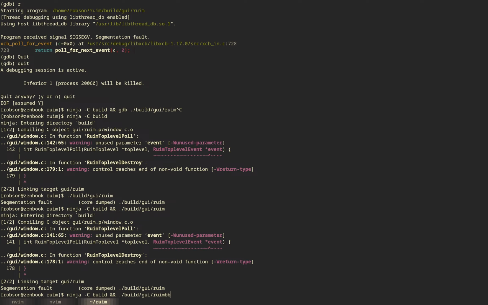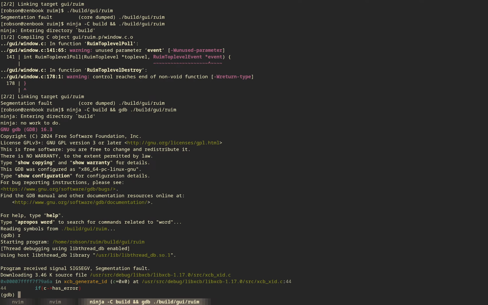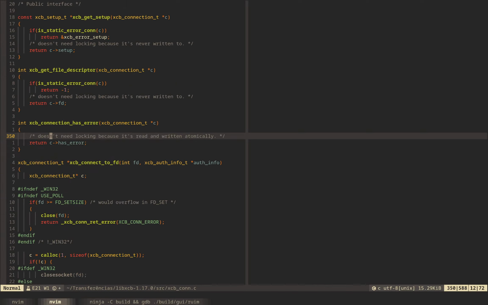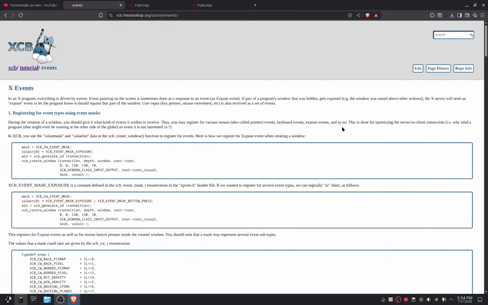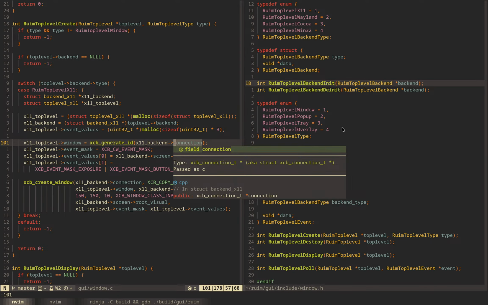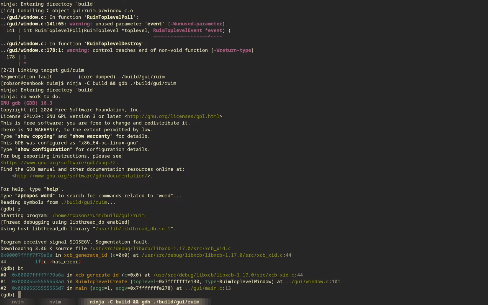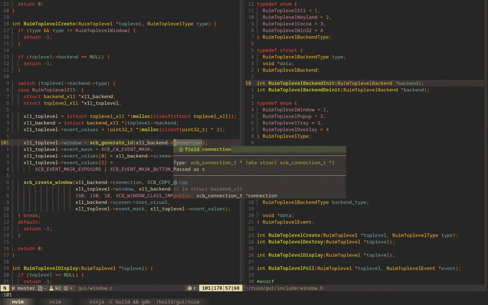Okay. It still segfaults, but let me put the GDB. Okay. Now it's on generate ID at 101. Here. Why? Okay. Now it's failing to create a window, basically.